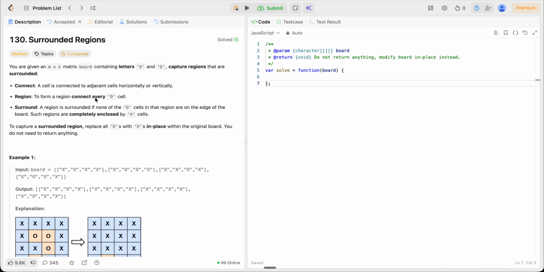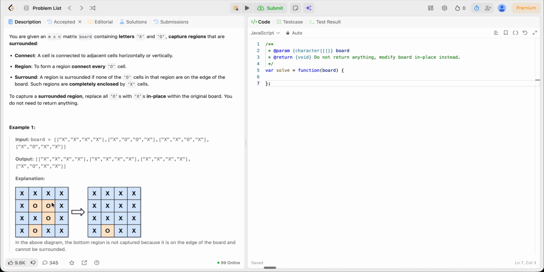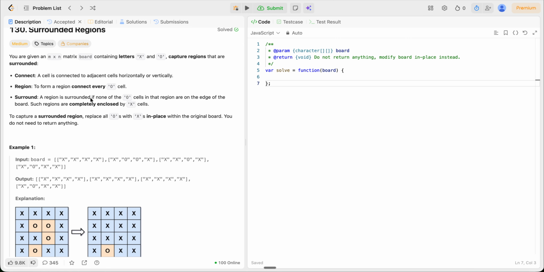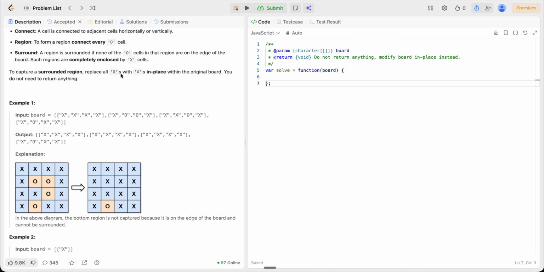To form a region, connect every O cell. So let's say for example, these three cells are O cells. And a region is surrounded if none of the O cells in that region are on the edge of the board. Such regions are completely enclosed by X cells. To capture a surrounded region, replace all O's with X in place within the original board. You don't need to return anything.